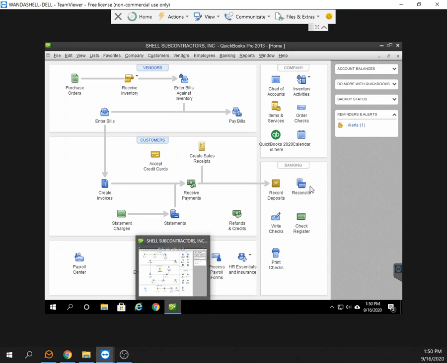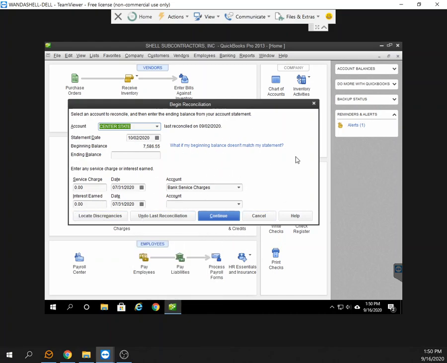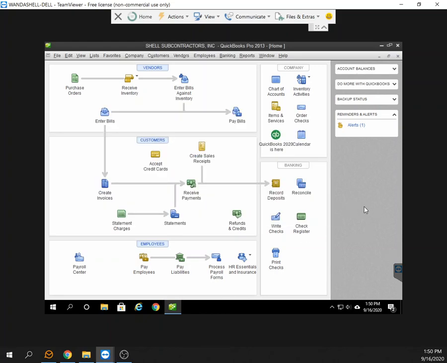And then the reconcile, I'm not even going to try to get into that. It's kind of the same deal. You pick your account, your beginning balance, your ending balance, and you have to go through the checks. I haven't done this in a long time, many years, so I don't even know how to do it. But I'm sure someone on YouTube knows how to do it, and Wanda knows how to do it. Kathy knows how to do it.